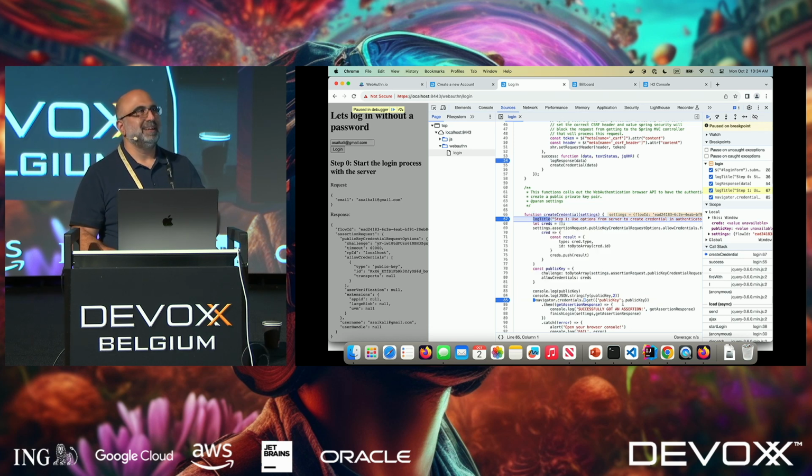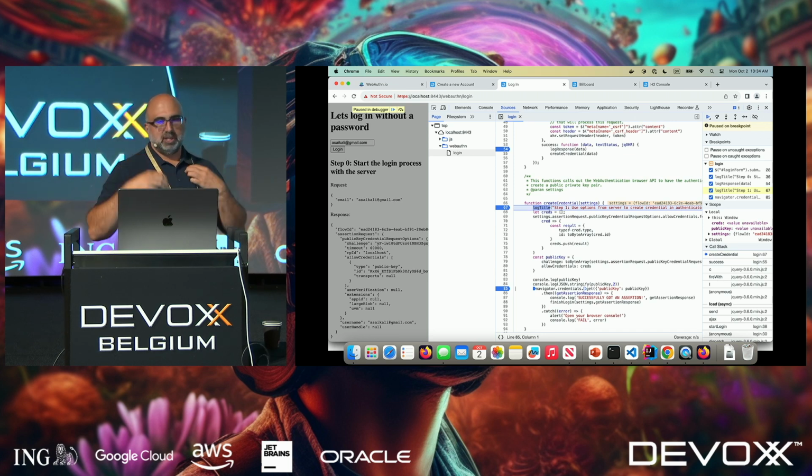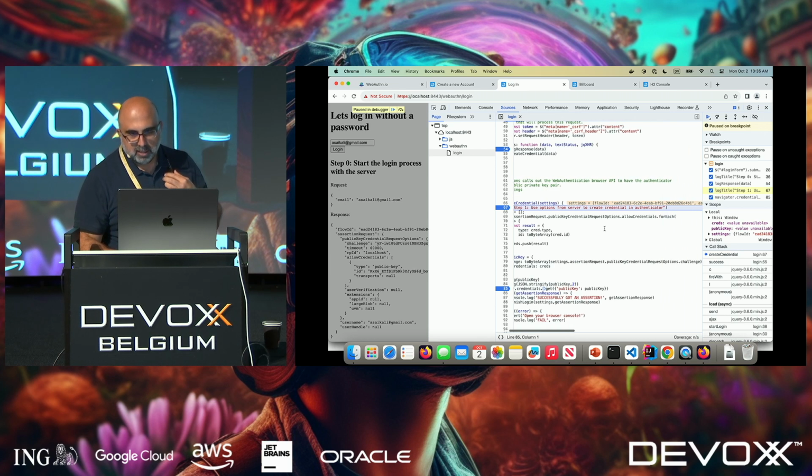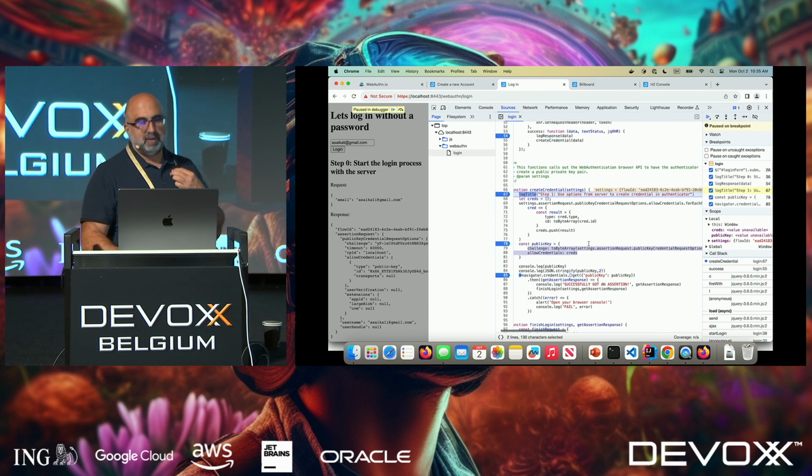Navigator.credentials.get public key. So I sent back from the server a JSON object that was my version of the JSON object, and I need to create from that a JavaScript object that has a public key. It has a challenge. And there's a bit of a really stupid thing going on here. The stupid thing is that the JavaScript library expects JavaScript byte arrays. But what you need to do is you need to send base64 from the server, and then you need to convert the base64 to a JavaScript byte array.